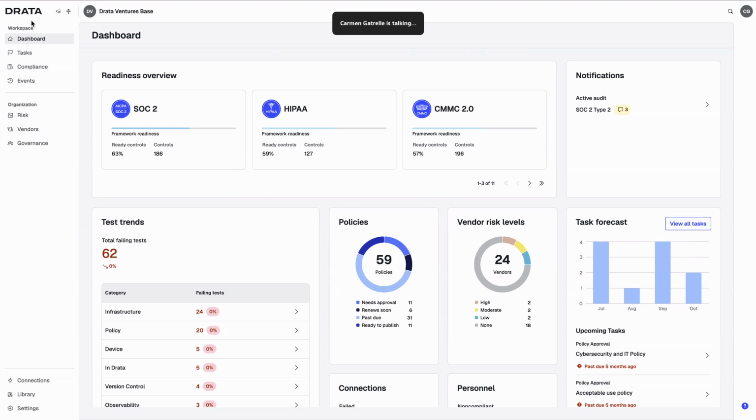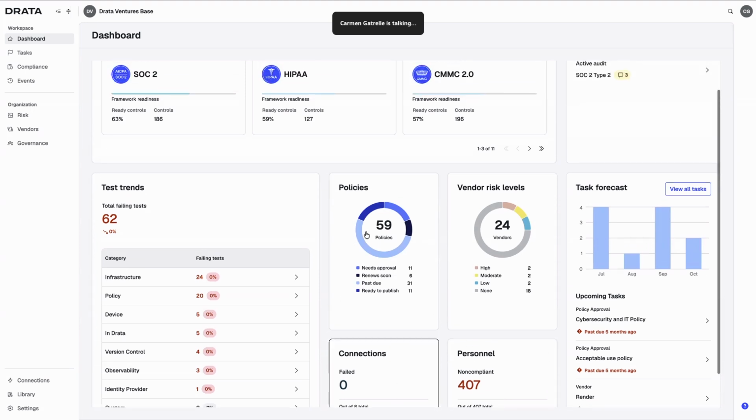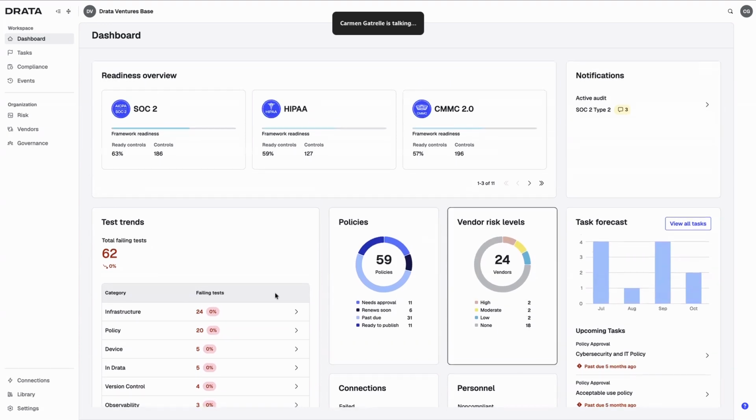So first things first, I do want to call out the dashboard. The dashboard is going to be your quick checks, if you will. So for instance, if I'm coming in here, I'm looking at our total failing tests. Even this will give me an idea of where I need to spend time. If all of my failing tests are on infrastructure, then I know, okay, I need to get my AWS guy to come in and resolve all the tests that are associated with AWS, etc. You can get a quick check on your personnel, on how your connections are performing, on your policies, right? So again, highly recommend the dashboard and leveraging that for the quick check that you would need.